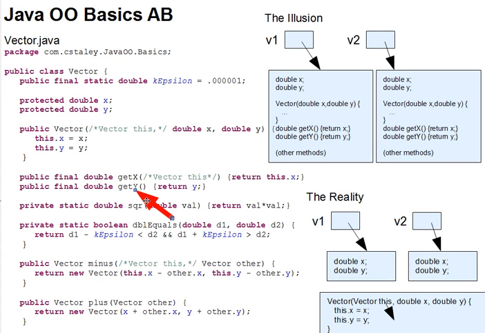And note that once again I inserted a comment, Vector this, into the header for getX, and explicitly and needlessly in this case I added this dot in the return statement. It's time to talk about why I did that.